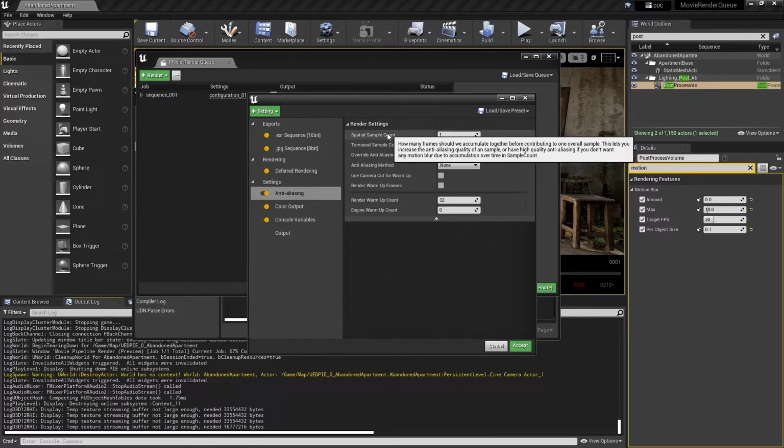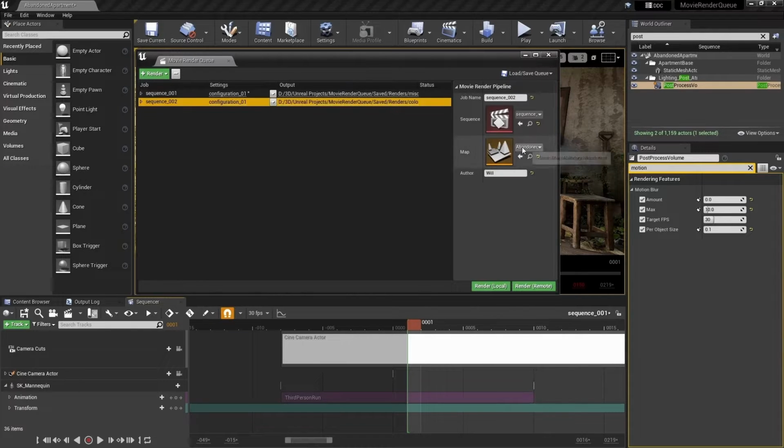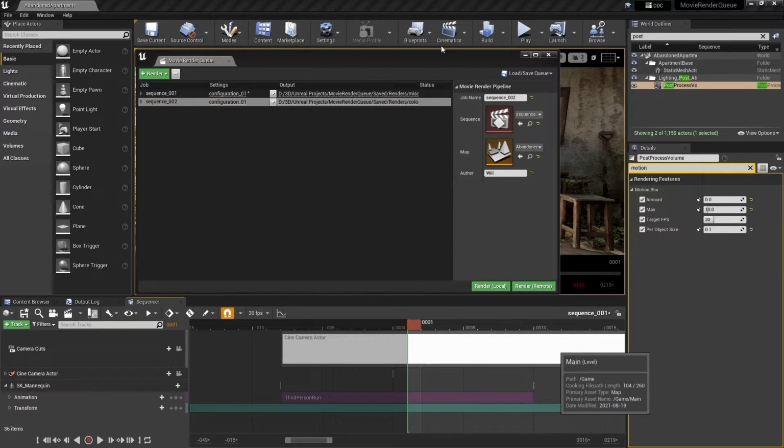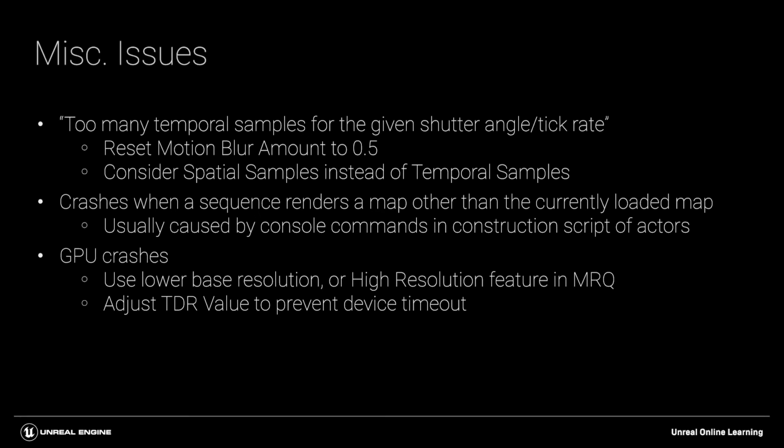Next up, occasionally the engine might crash when your sequence is loading a different level than the one that is currently loaded. So like we talked about in an earlier module, when having several jobs that have different levels than the one that you currently have loaded, it might occasionally crash. And sometimes that is caused by running console commands from construction scripts in the actors.